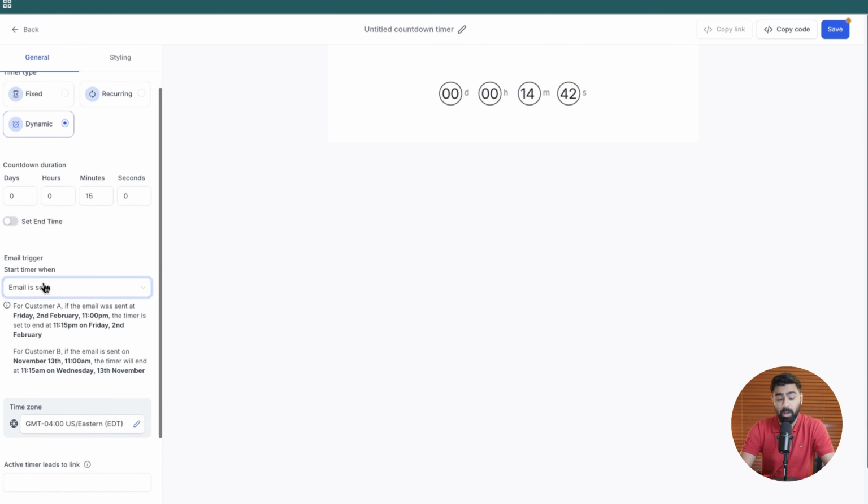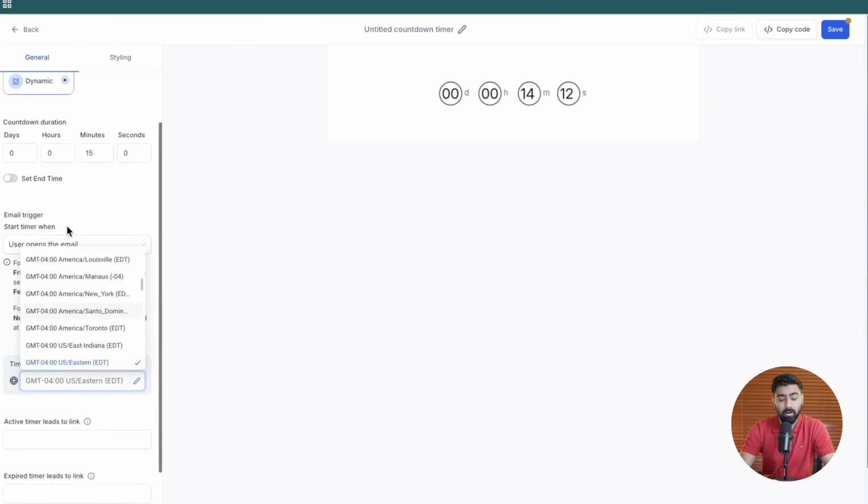So we have two options here. One is when the email is sent, and the other one is when the user opens the email. I think the second one makes more sense, because from the time the person opens the email, it will start the timer, and if they do not take action in the next 15 minutes, then this timer will go off, right? So let's go ahead and choose this option right here. You also see the time zone setting here if you want to customize that.